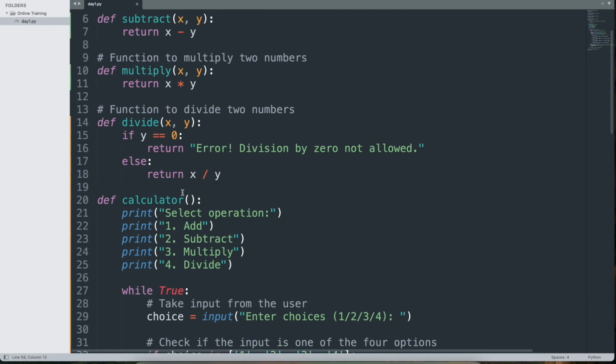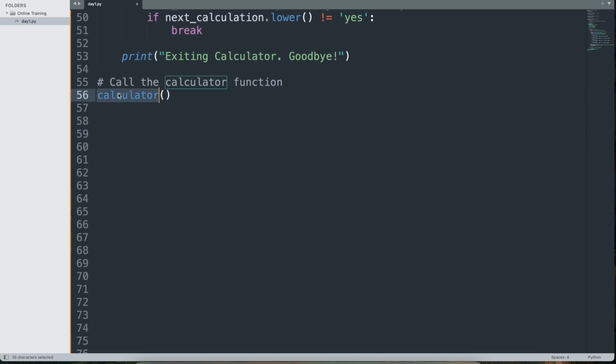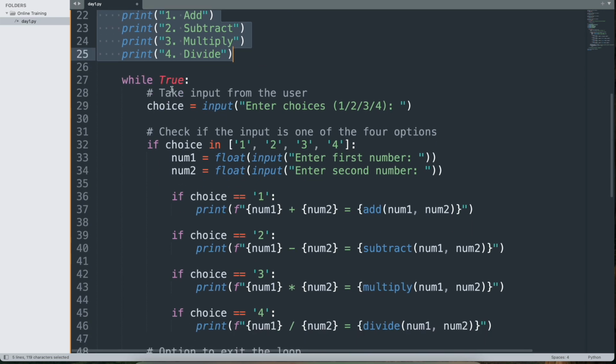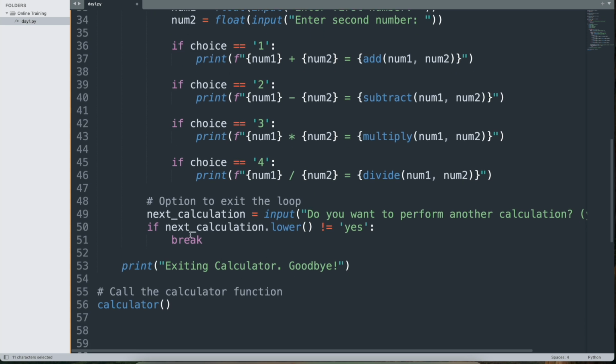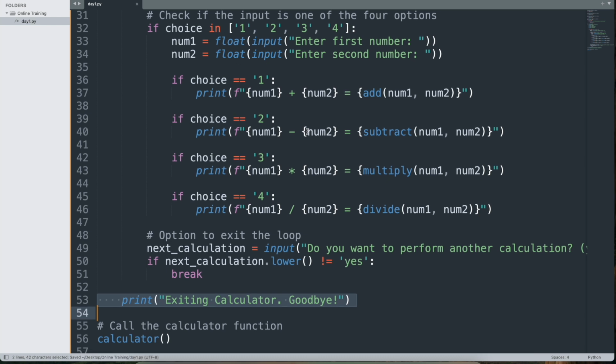So the way it works is, since all these are functions here, none of them will be called in the start. The first line of code that will be executed is here. It will say calculator, call this function, go in here and call this function. It will then print these to you on the command prompt, and then run a while loop constantly until the user says, I don't want to perform another calculation, I want to say no. So it will break out and print this, or else it will keep on running this while loop and keep on asking what is the next choice that you want. So let's run this and see how it looks.